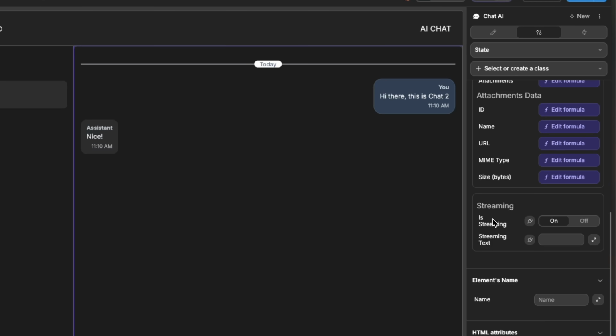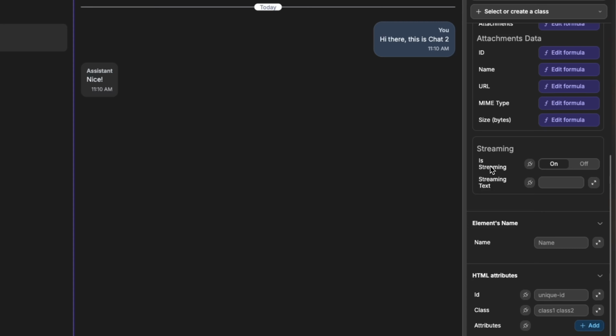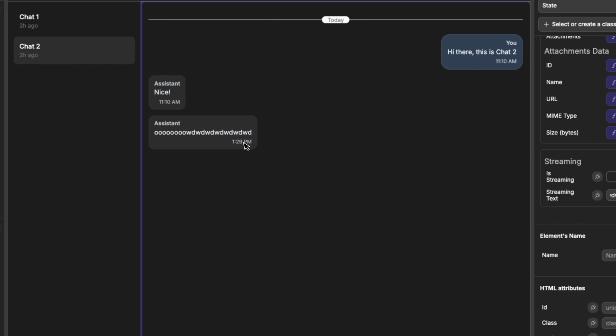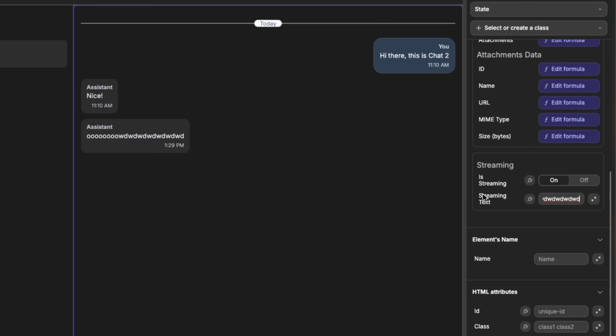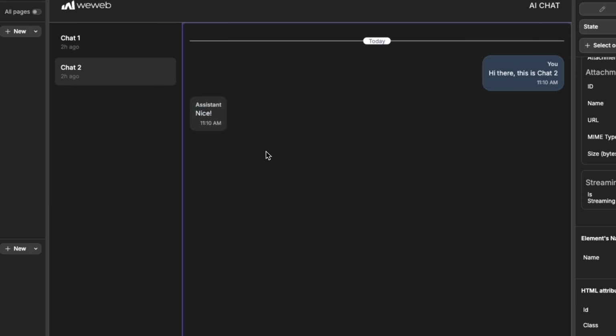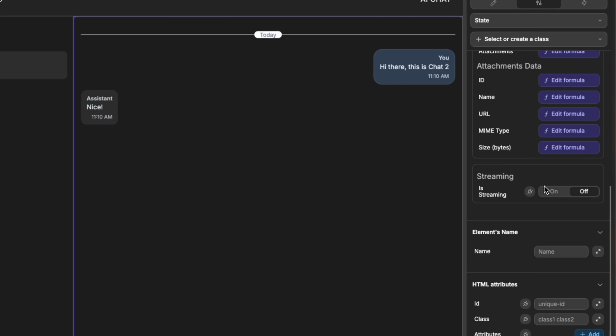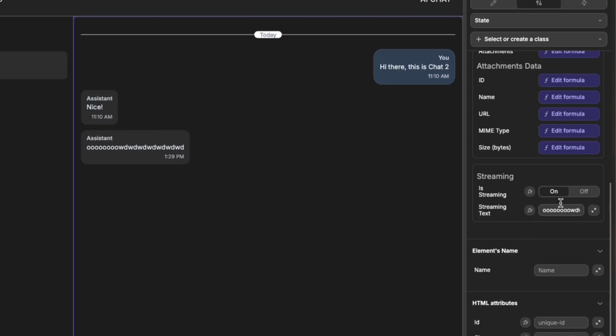So with isStreaming on here, you'll have access to this streaming text property. And this is what controls exactly what text gets shown here whenever isStreaming is on. So for example, if I type in here, you can see in real time, whatever I'm typing in is getting shown as a message. But if I turn off isStreaming, you can see it's not shown.